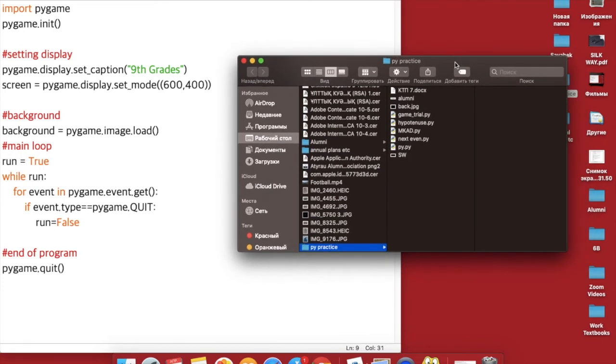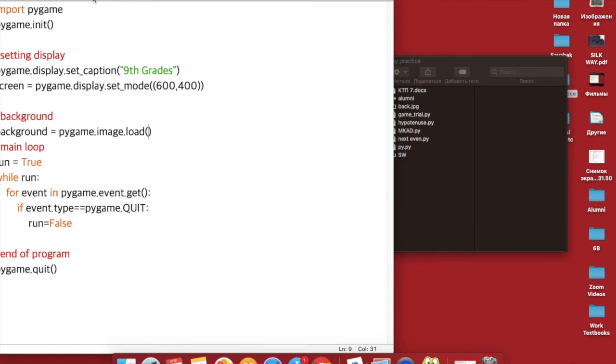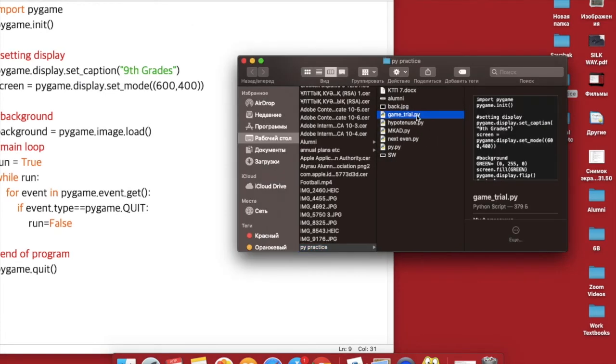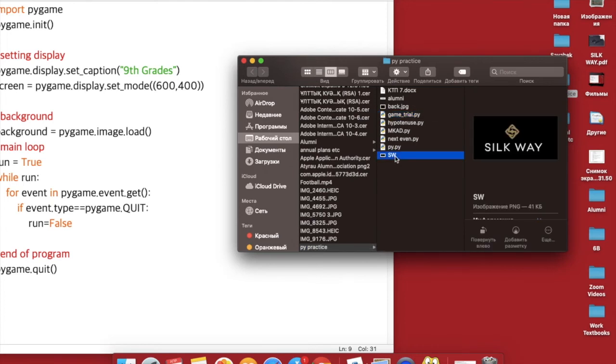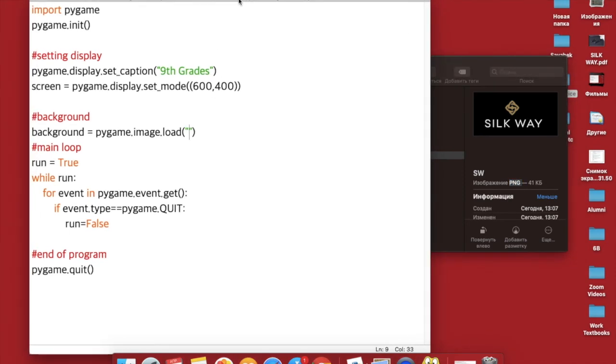The most important part, to make it easy to upload your image into Python, is to make sure that your program, which is game trial, so take a look here, its name is game trial.py, and I want to add this image, Silkway. Your program and your image must be in one folder to make it easier. And pay attention to the extension. This one is PNG, and I write here sw.png.